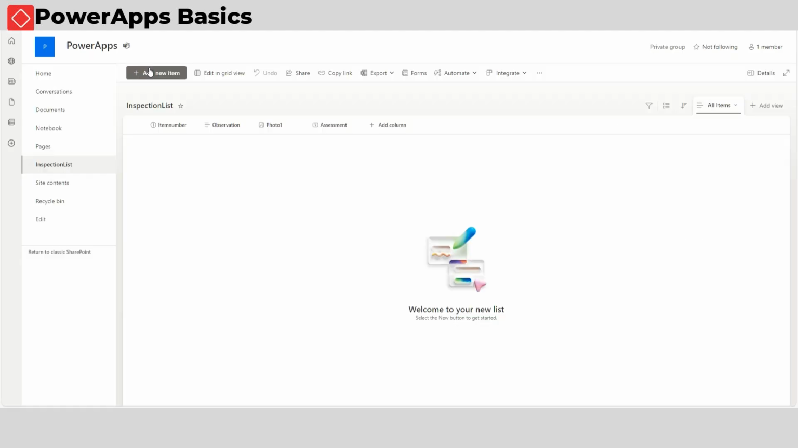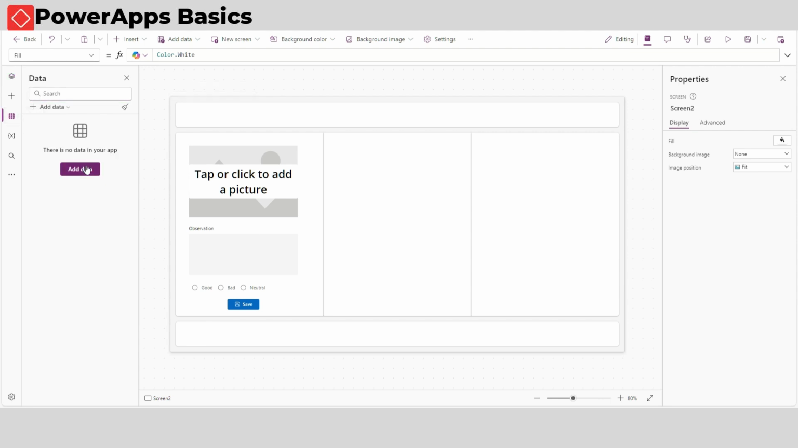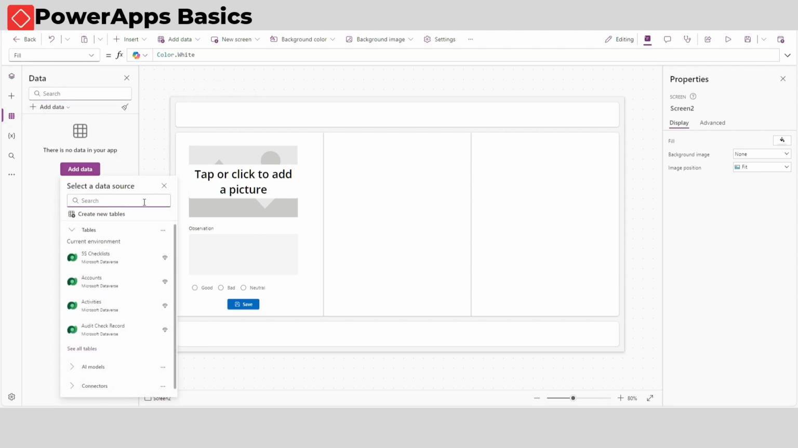Before we proceed with the next step, here is a SharePoint list that I have prepared for our app today. It contains the following columns: item number, observation, photo 1, and assessment. To connect it in PowerApps, click Add Data, search for SharePoint, choose your account, select the site and list.